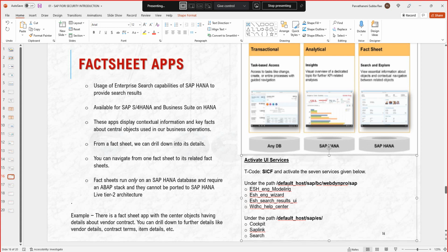Okay, and here I have some SICF services that need to be activated for fact sheet, along with the search model. They call it the search model, which needs to be configured using a task list. We'll see what that is when we come to that point.